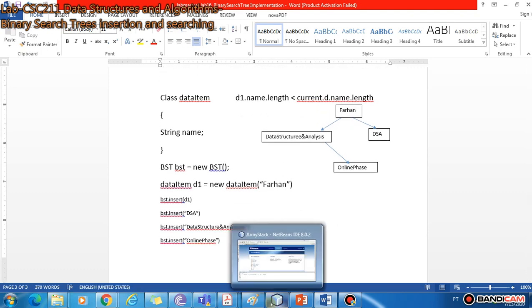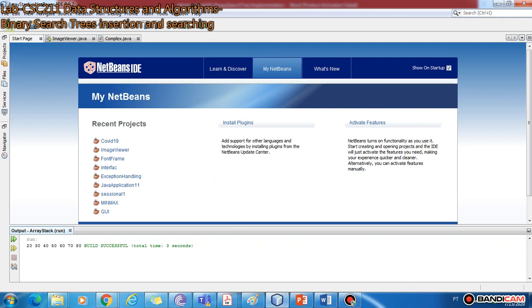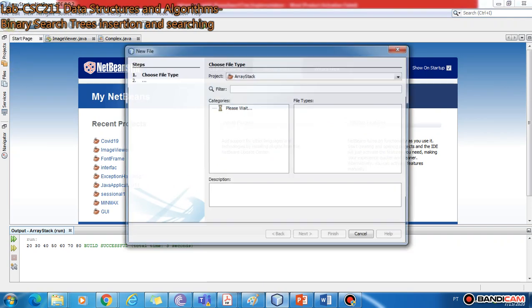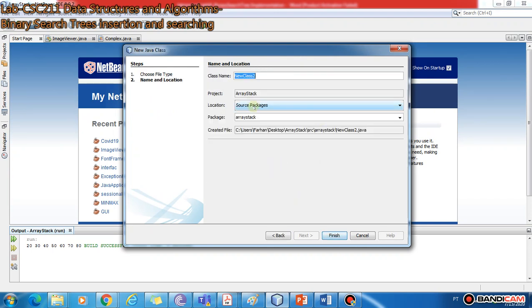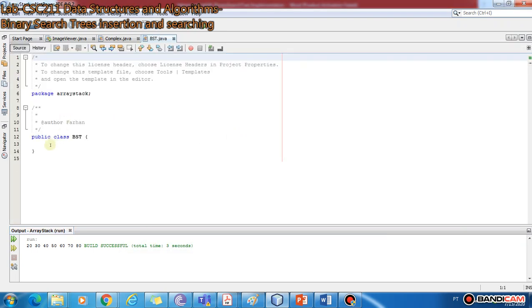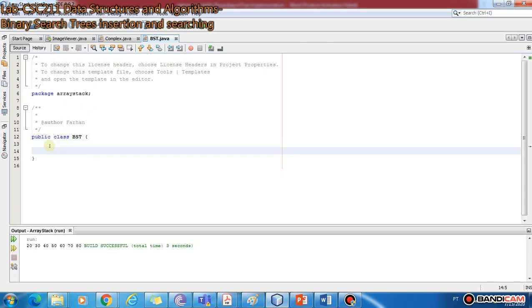So let's move towards the implementation. We would be implementing this in a new file from scratch so that you have an idea of how things work. Let's call it a BST class, binary search tree. First of all, for this BST class, we need to make a node class. We can either create another class for that, or we can just create it inside this BST class. Let's call it a node class.